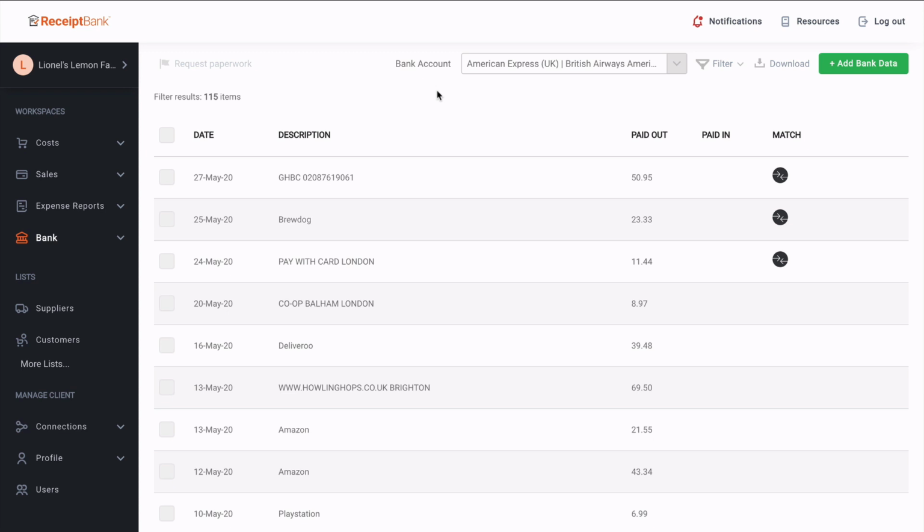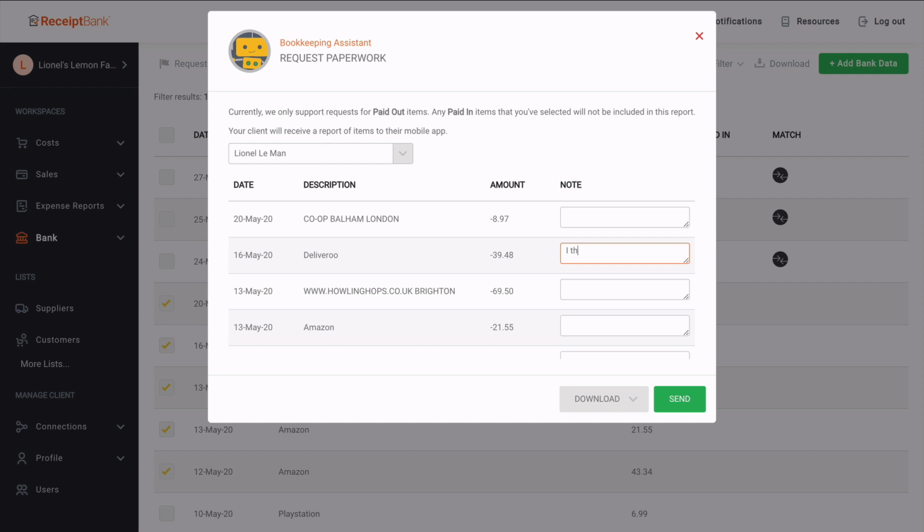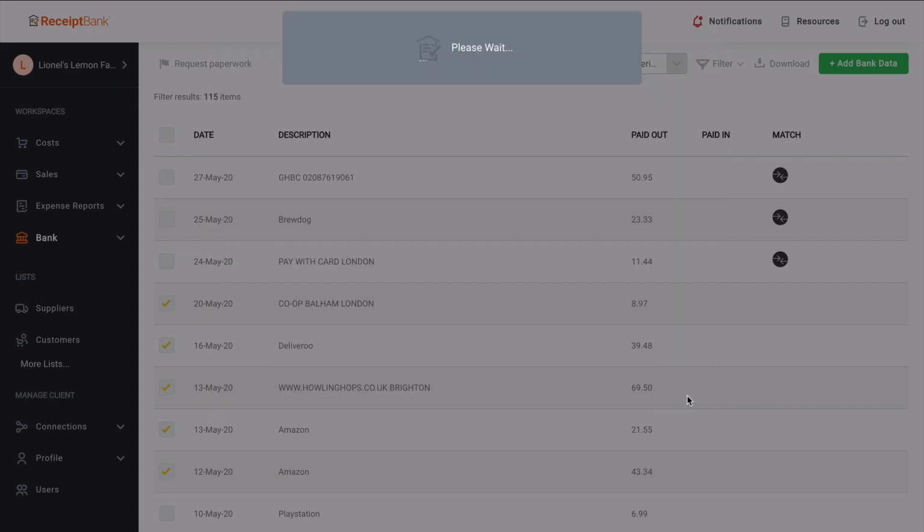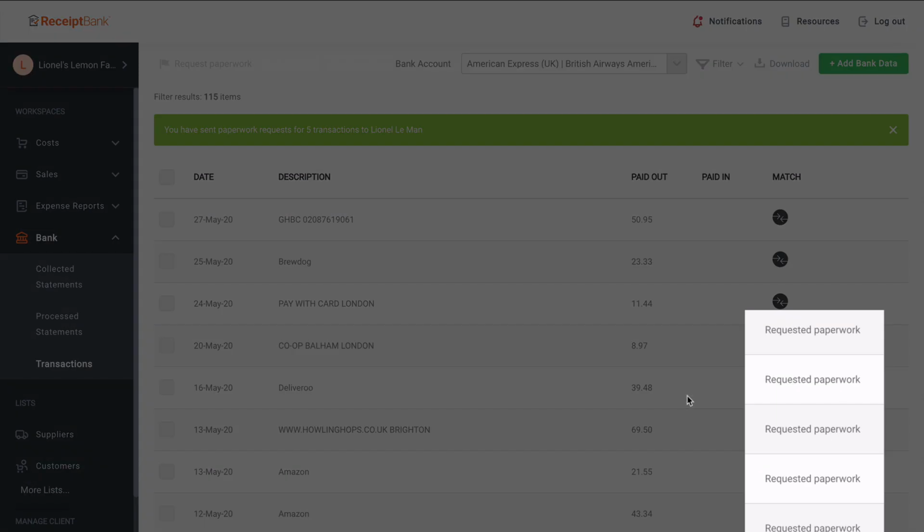Select all the transactions to be included using the checkboxes on the left side of the workspace, then click Request Paperwork at the top. In the pop-up, we can add any additional notes to the transaction by typing in the note field. When ready, click Download to export a report as a CSV or PDF, or better yet, click Send to send the report to the client's ReceiptBank mobile app. The transactions will be marked as paperwork requested once the report's been sent.